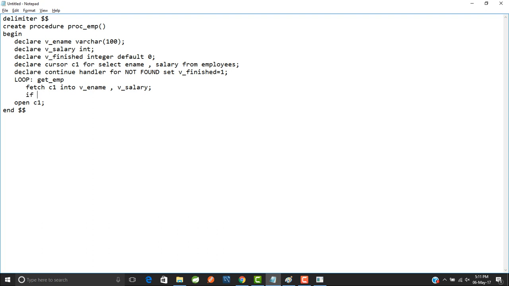Then I need to check: if v_finished equal to 1, then I need to get out of the loop. Which loop? The get_emp loop. You have declared the name of the loop, get_emp. So get_emp is the name of the loop, and then I will say leave, and then I'll end the if condition with end if.